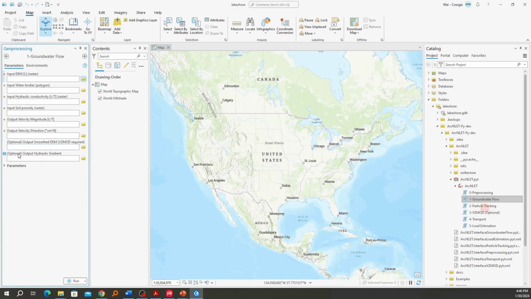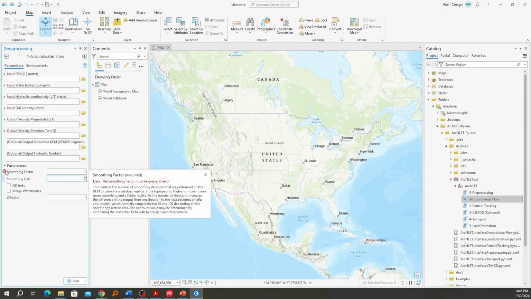Besides, the software can also pop up warning and error messages. For example, the parameter smoothing factor should be greater than 0. If I enter a value of -1, you can see the software gives us an error. It says the smoothing factor must be greater than 0.